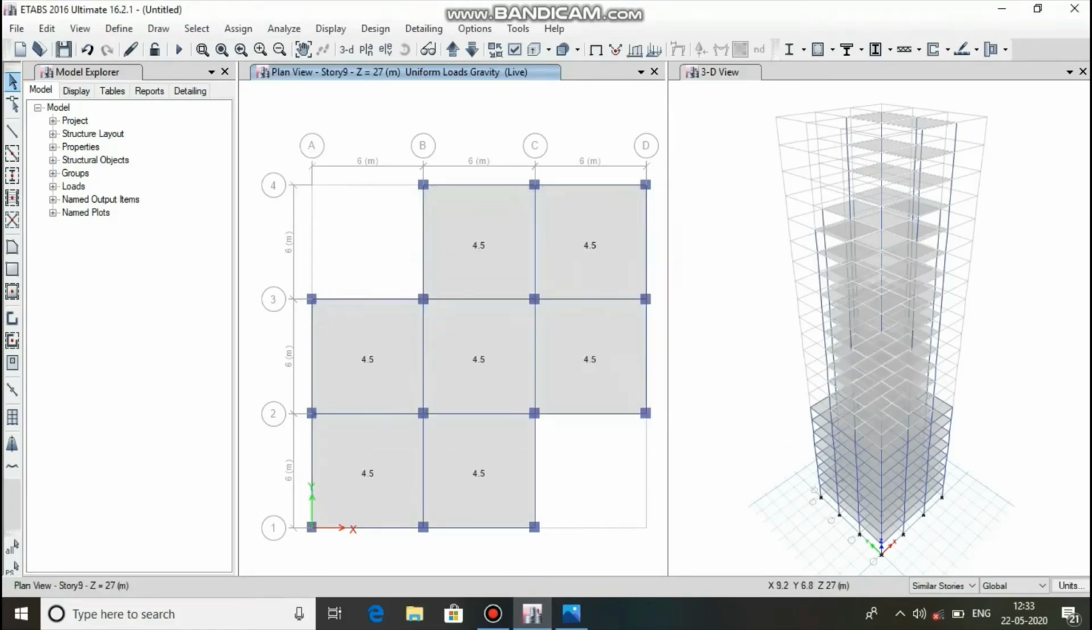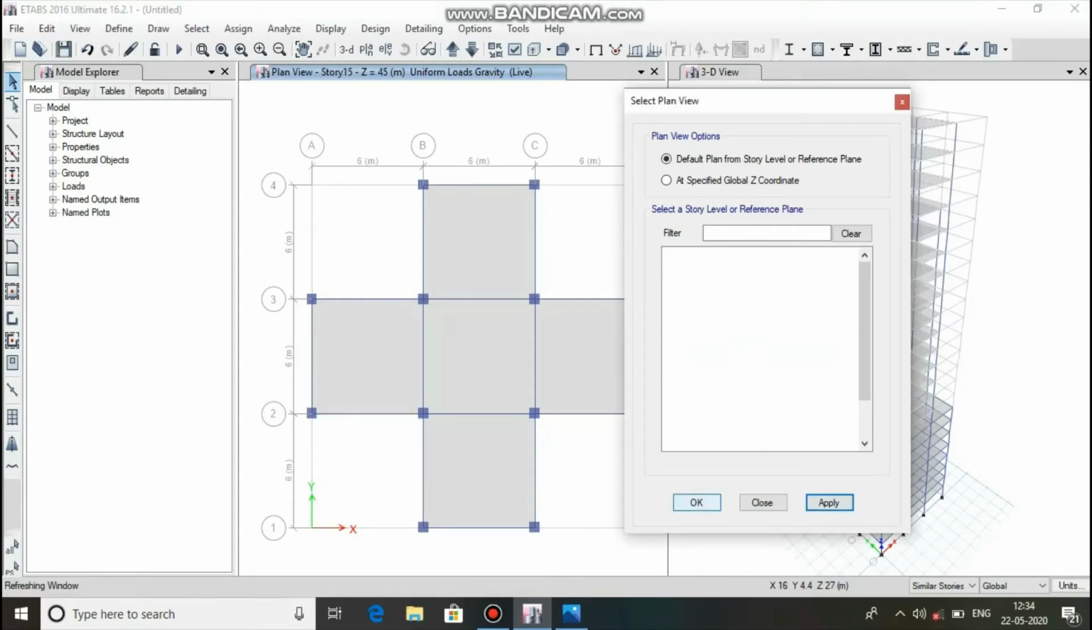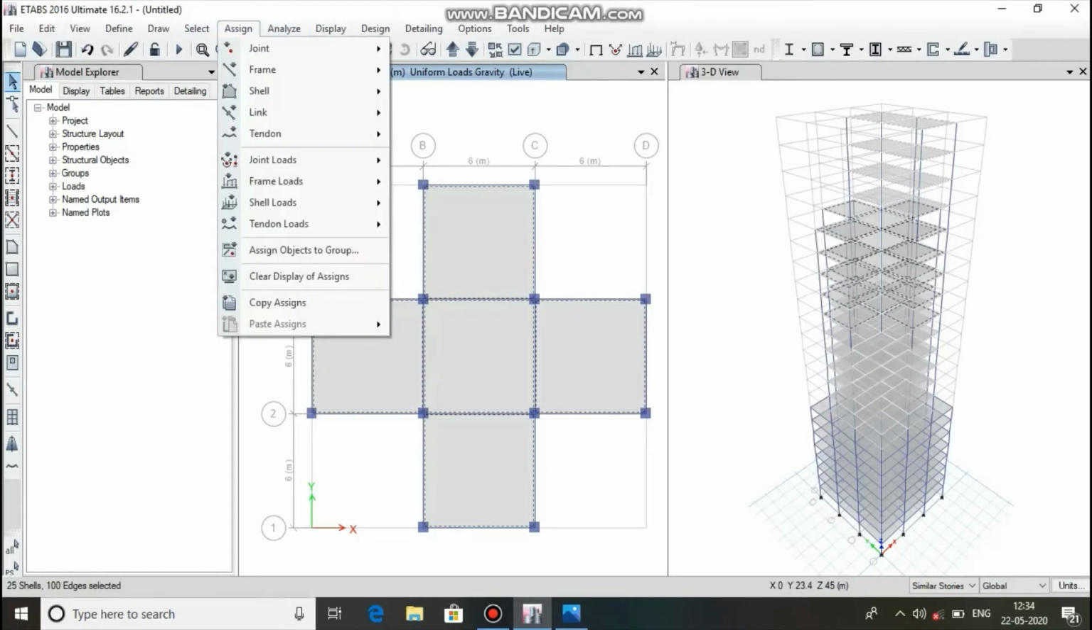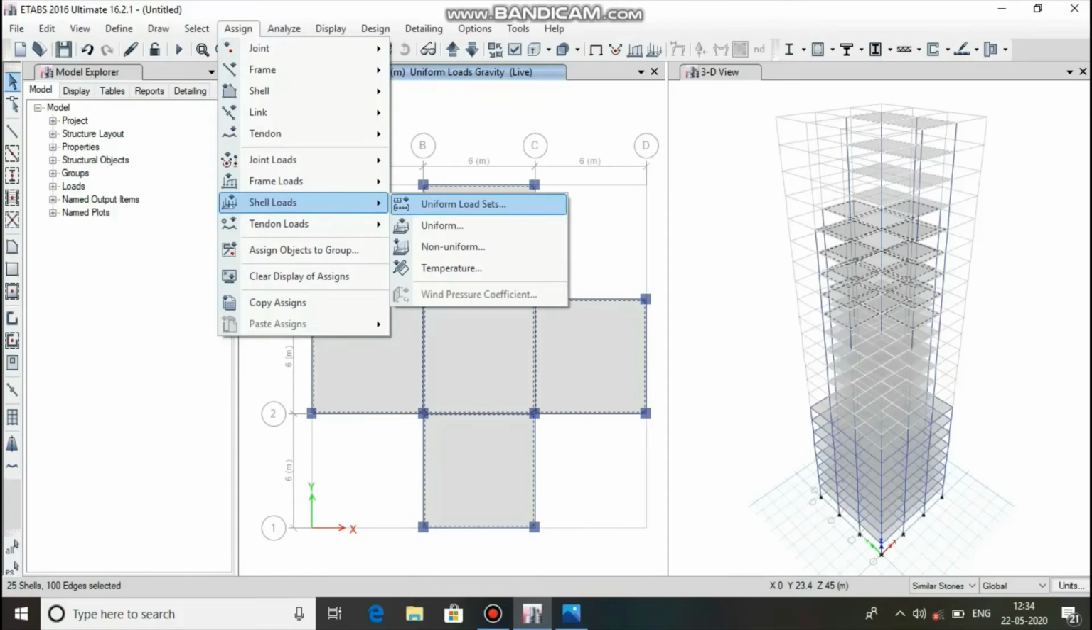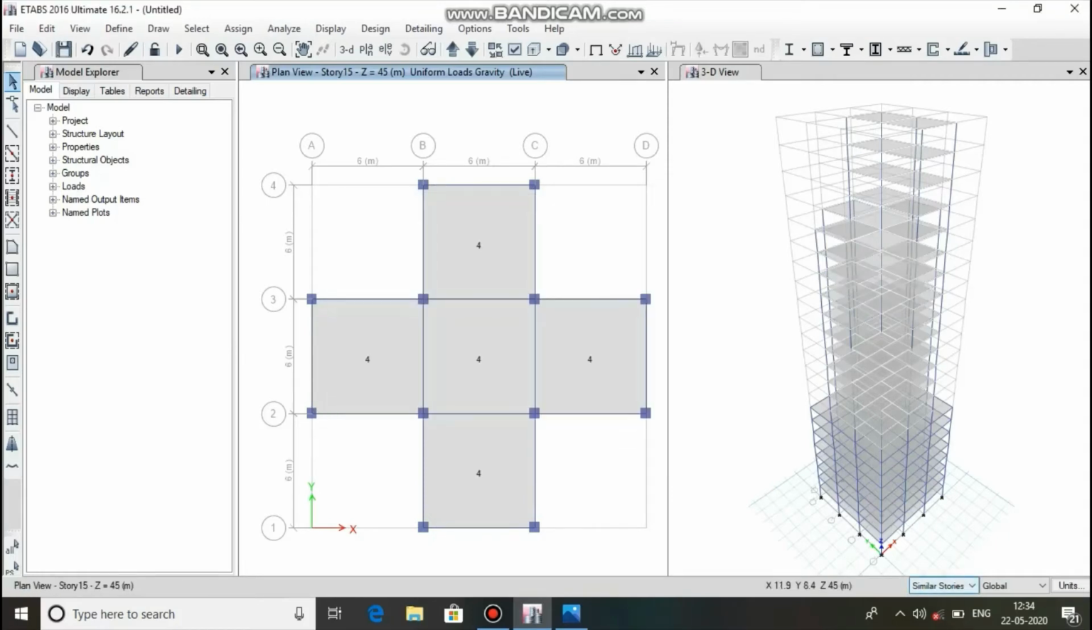Okay, now I'm going to go to plan, 9 to 14th and 15 to 19. Click all steps and assign the load, 4 kN. Apply here. Okay, you have to check the similar stories. So yeah, similar stories.